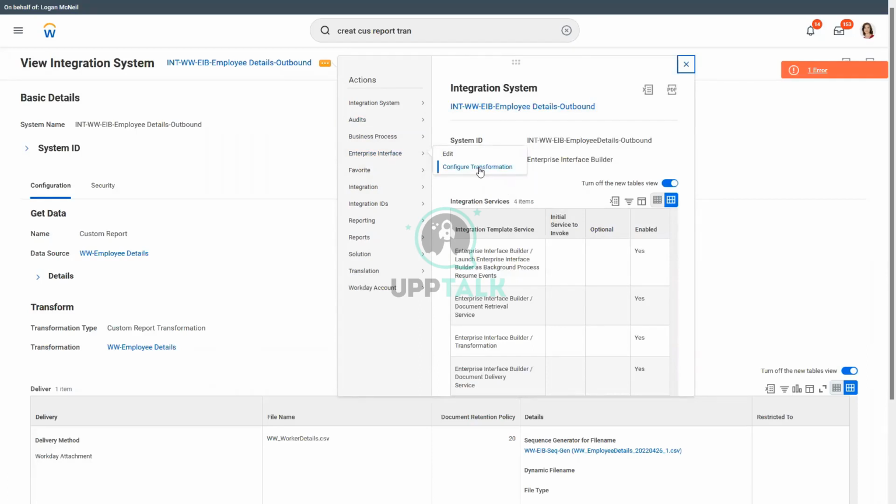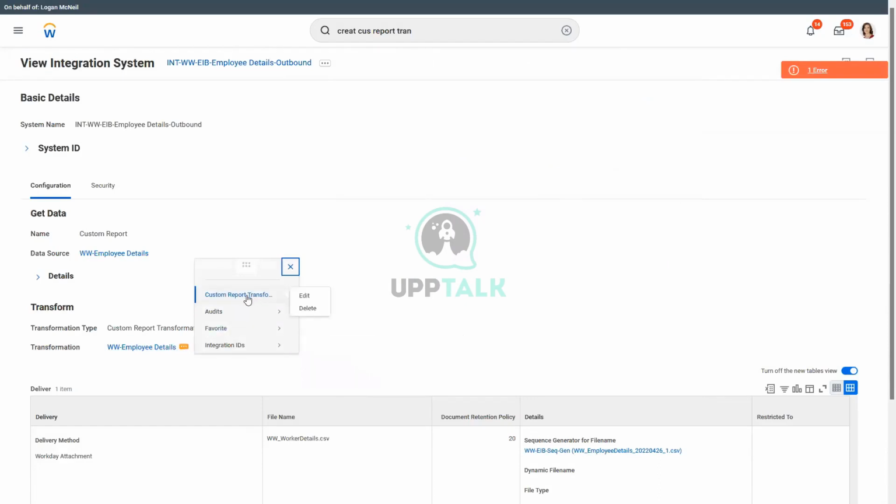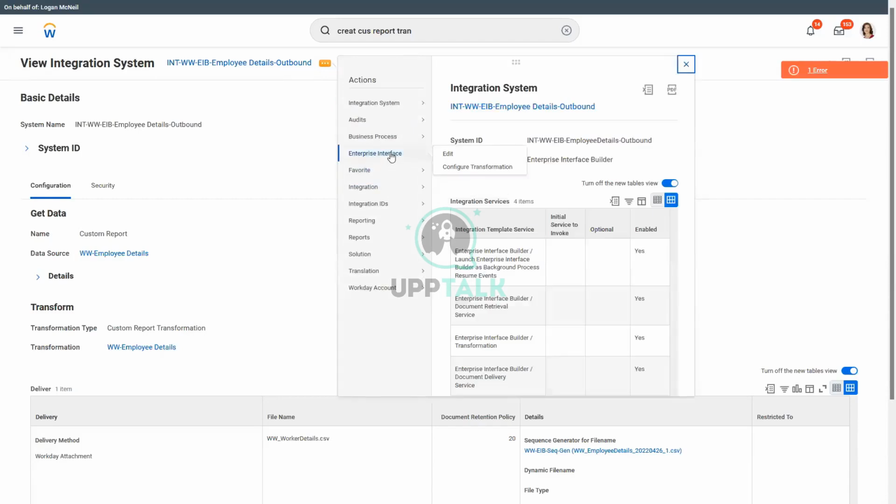A lot of integration consultants I have worked with find it difficult to locate this menu path where they can find the Configure Transformation. They would keep clicking on this, and then they will keep clicking on the related actions, and keep clicking on Edit and Delete and so on. But that will not take you to the place where you can configure the transformation. The path is Related Actions, Enterprise Interface, Configure Transformation.